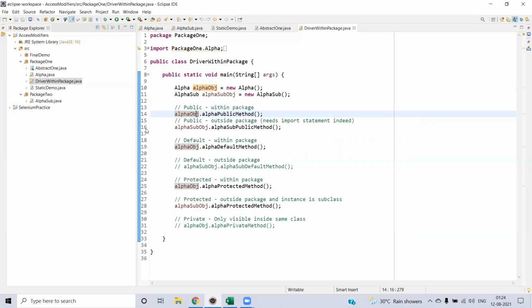However, I am just accessing this method from within the same package, so it should be accessible. That's the reason I can call the alpha object's public method. In the same way, public but outside the package: if you are using anything outside the package, then you need to import that package. That's the reason we are importing the packages here.